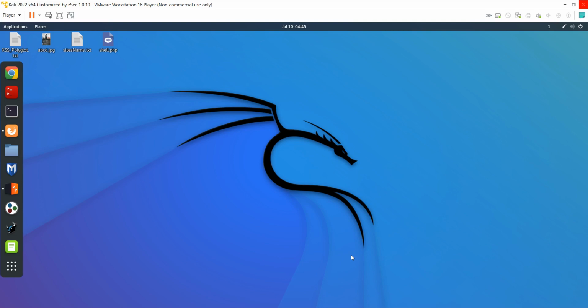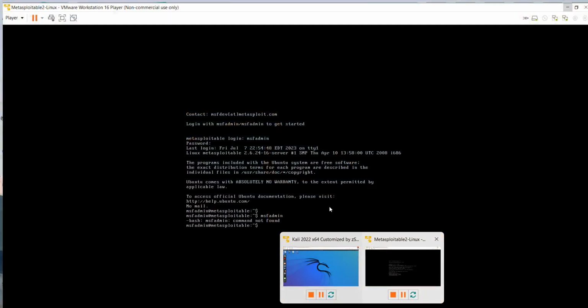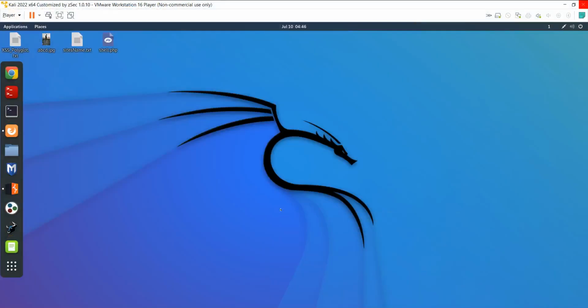So let's start, and here you can see I am using two machines. If I showcase them, this is my Kali machine, and this is the attacker machine. Kali is the attacker machine, and the second one is the target machine, that is the Metasploitable Linux machine. So first we'll go to Kali Linux and try to open the browser.